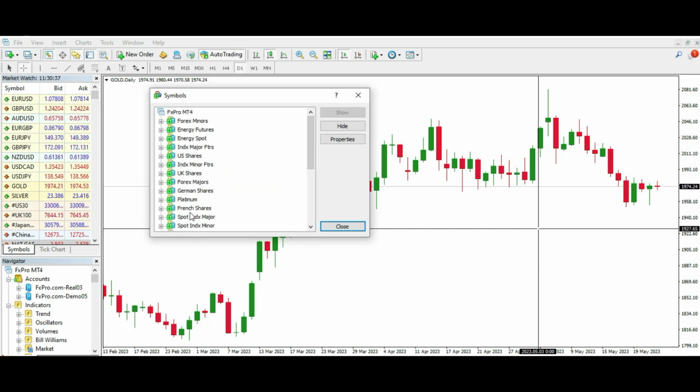In every single folder, you can see the futures, the Forex minors, US shares, German shares, a lot of things. The problem with commodities is that usually they're not just in one folder, they're in several folders. For example, right now, as you can see, platinum is a commodity, and it should be in a special folder called, for example, metals or something like that, but usually it's not. And this is the problem that I don't like.